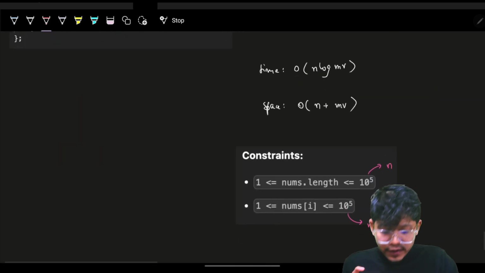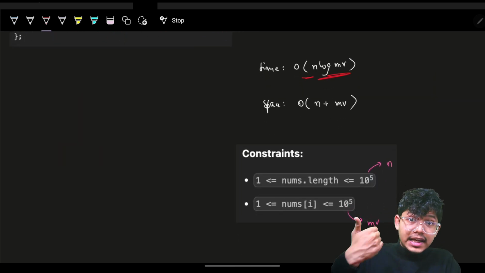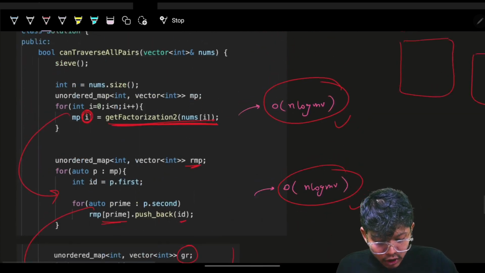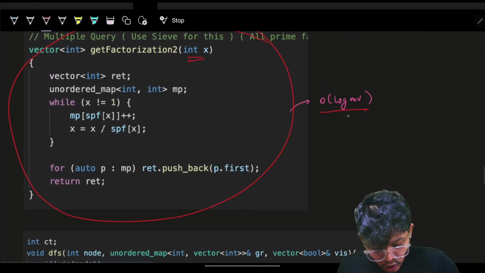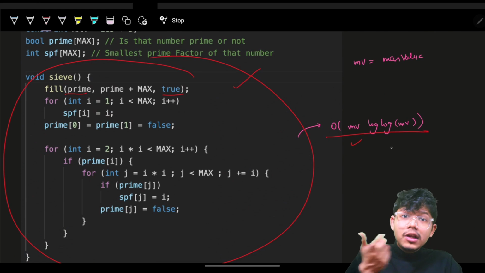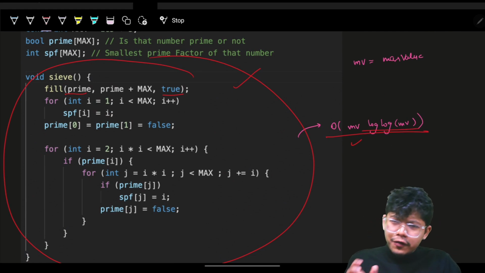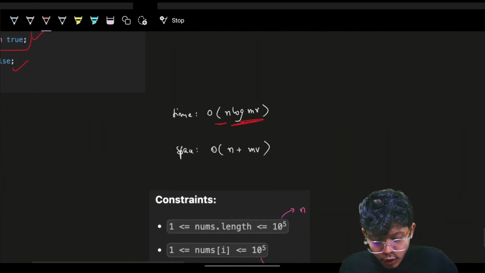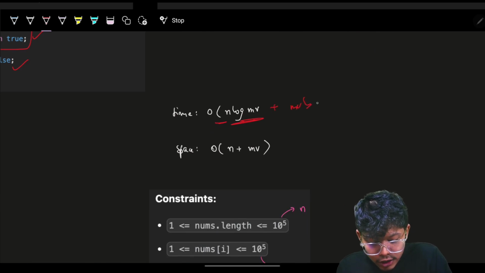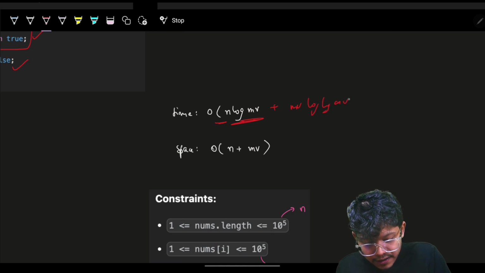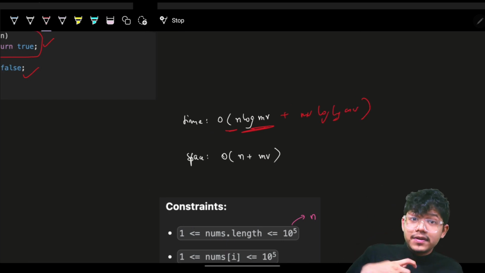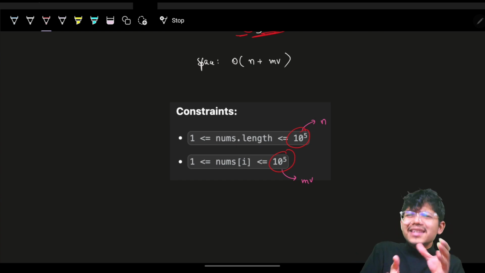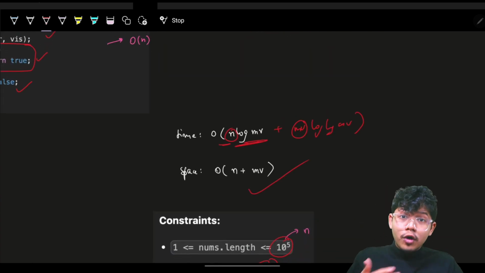And that's how you can solve it in O of n log mv. Mostly it is O of n log mv, but here it is mv log mv, though log of mv is an upper bound. So you can say the time complexity is O of n log mv plus mv log mv. That is the complexity for this specific algorithm. But n and mv are both 1e5, so it doesn't matter what you write. And space is also O of n plus mv.